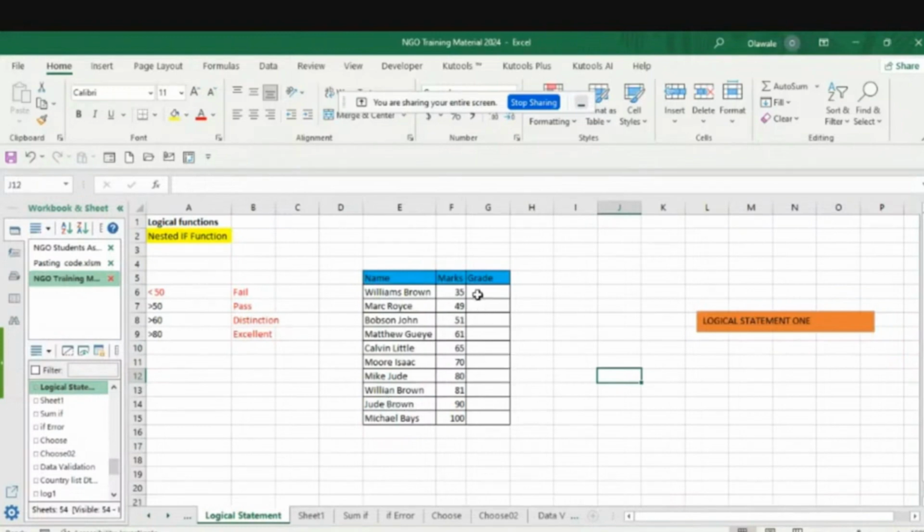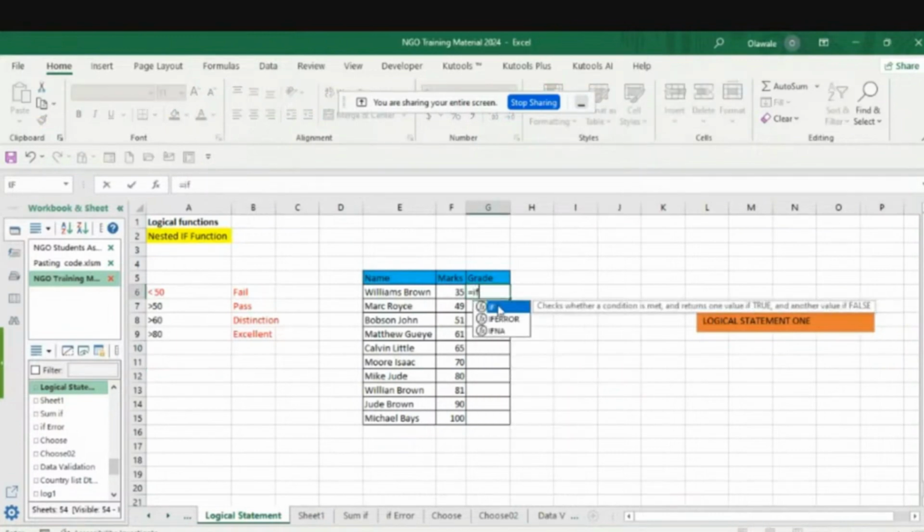So to go about that, this is how. Equals to if, your if function, then your logical statement. You pick the first number. If this particular cell is greater than 80, comma, value if true. So my value if true is going to be excellent. That is, give it excellent. And I will close, I will put the other quotation.